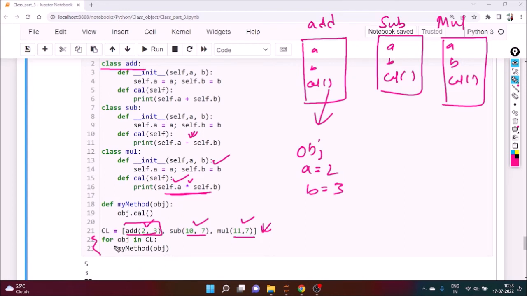Are you getting my point? Achha. Now here we call my method. This is our my method. We are passing this obj, that means the object of this particular class, and that particular object will invoke the cal method. So this object will execute this cal method, and it will print the addition of these two. So output will be 2 plus 3, answer is 5.